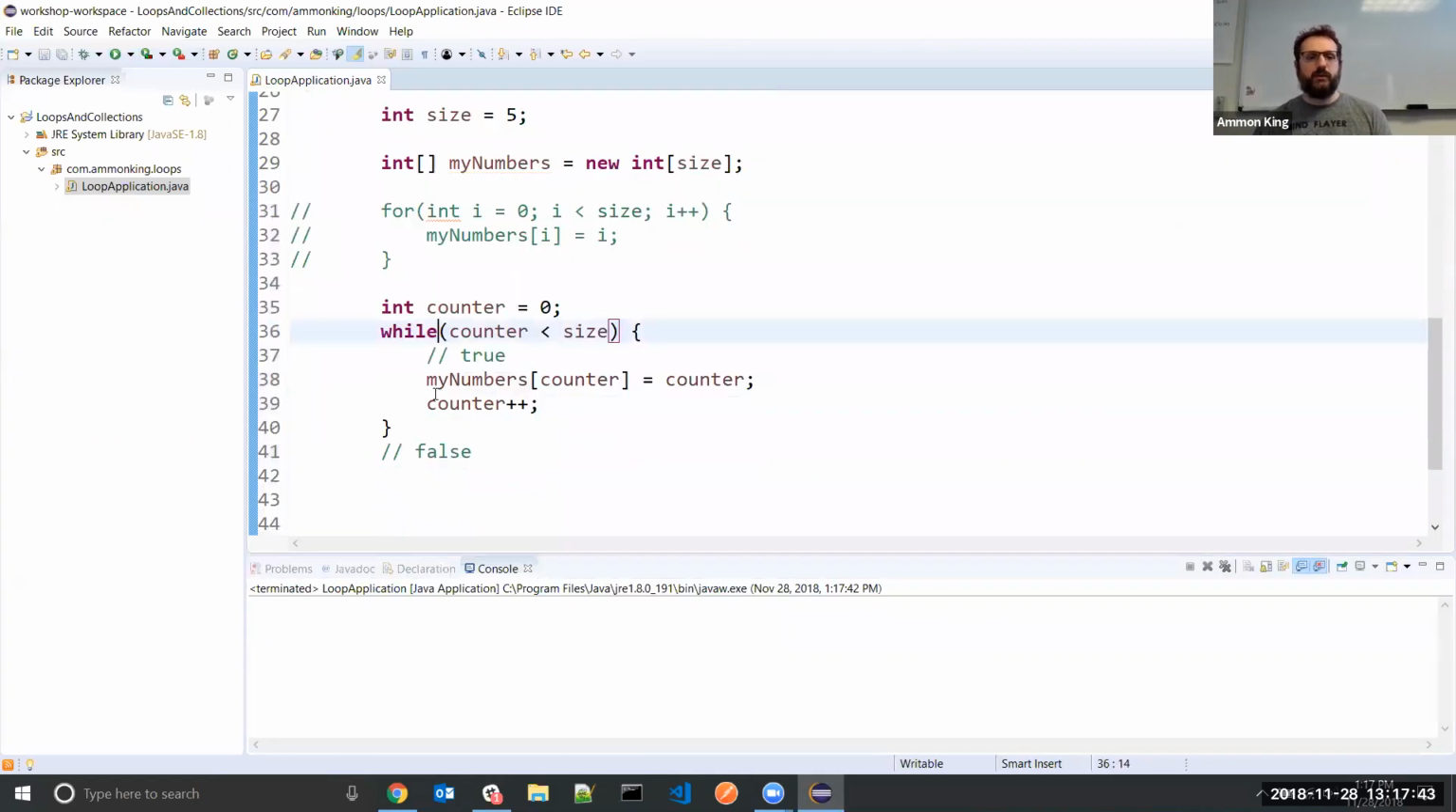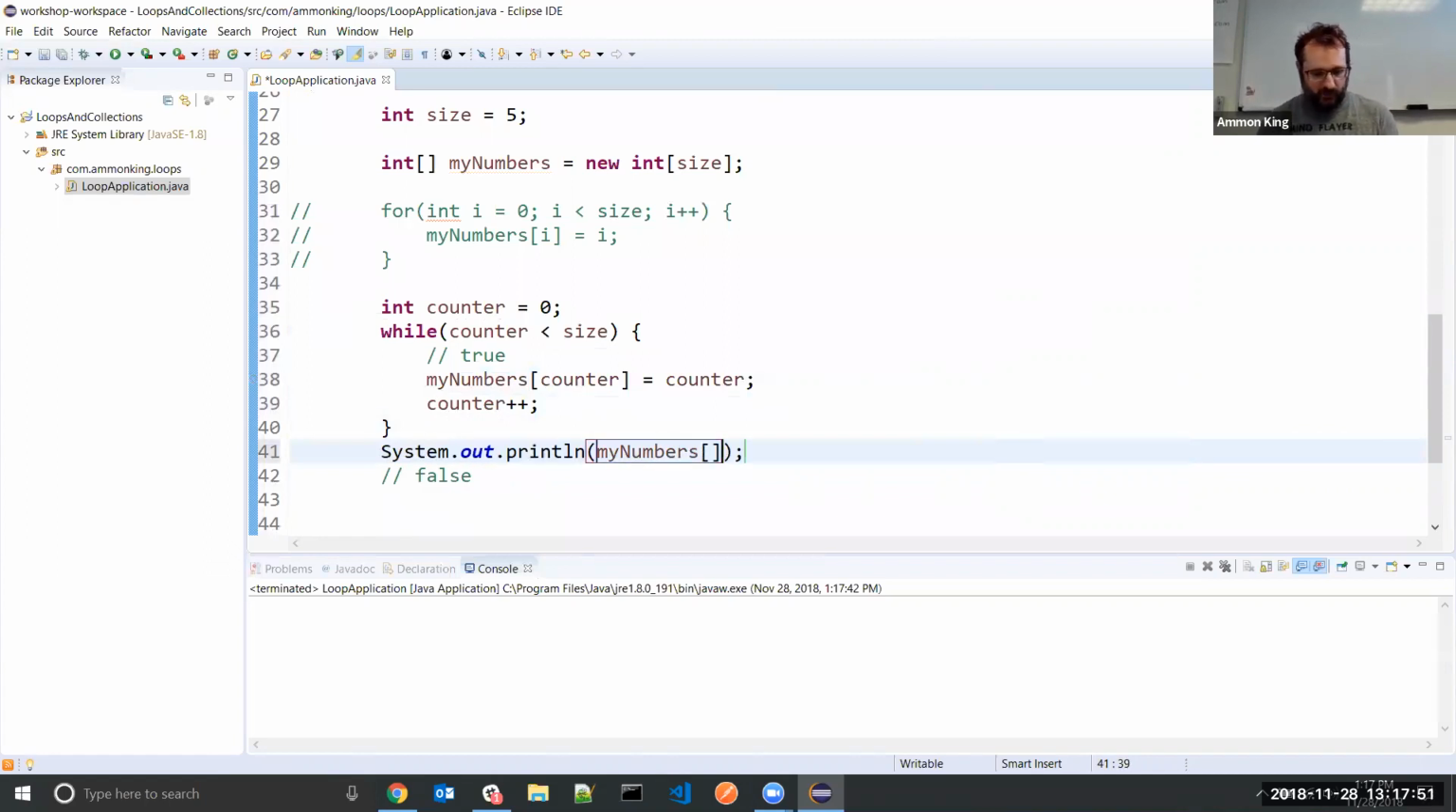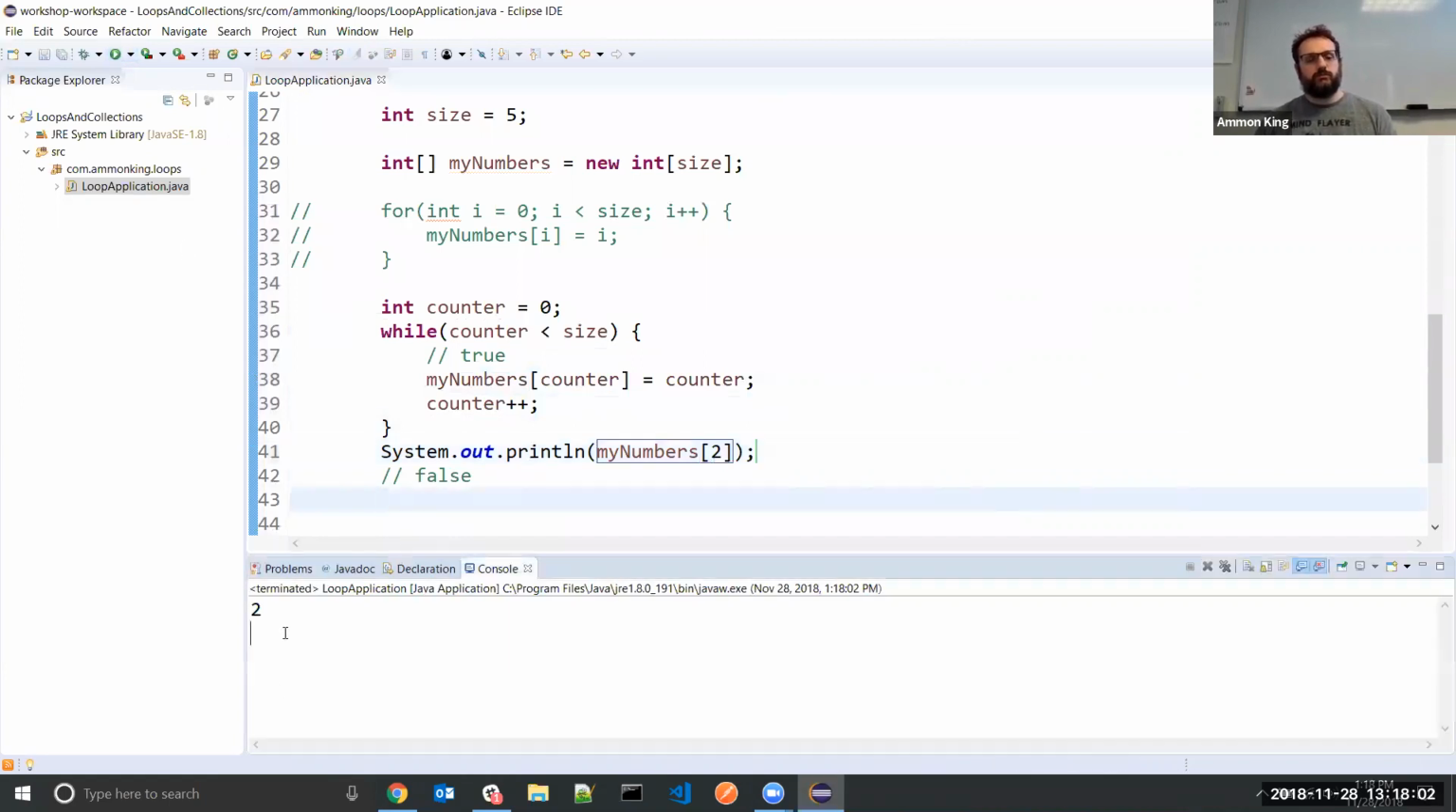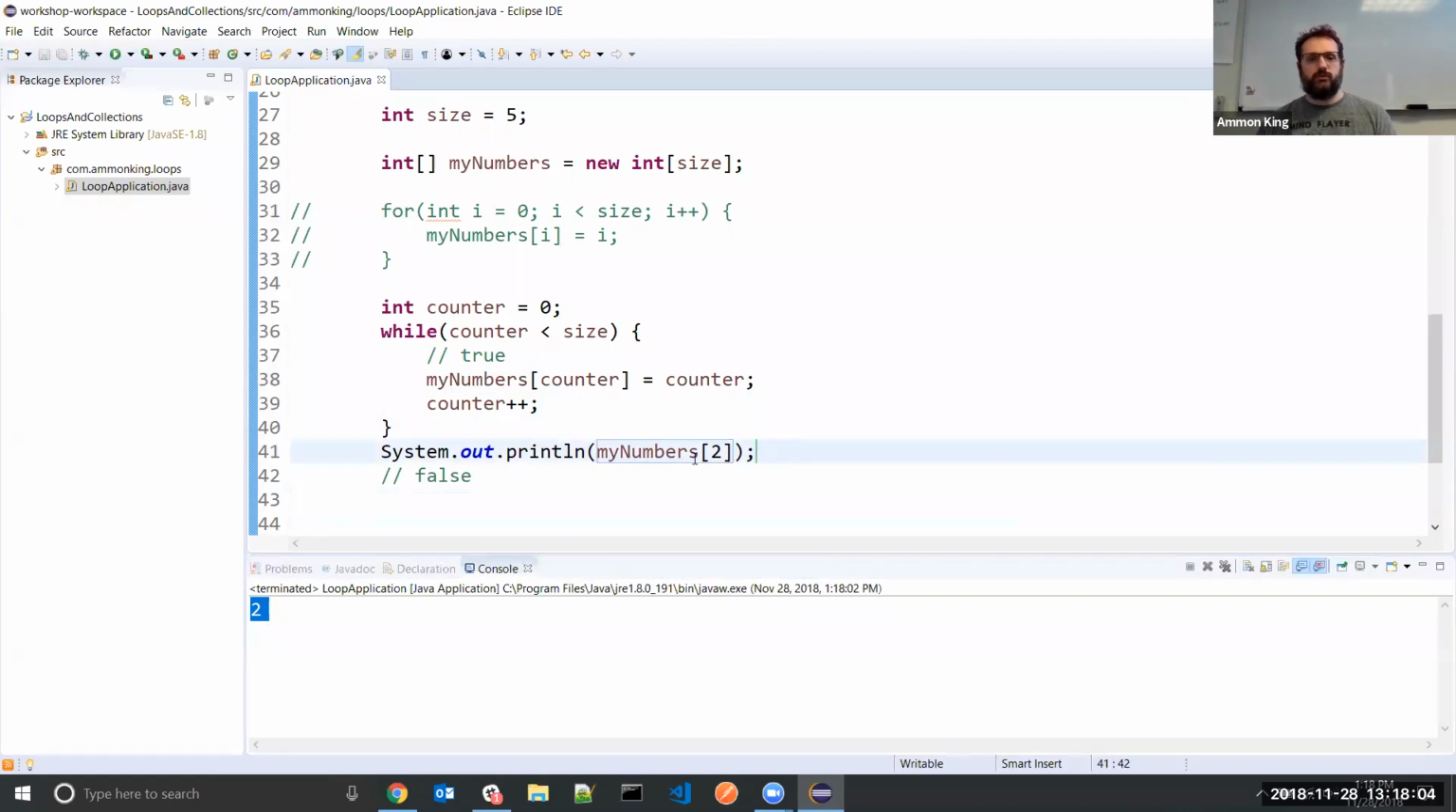I don't have any output, but I could pull a random one off of here. I'm going to say my output, my numbers at index 2. Should be the number 2. The number 2. Cool. That works kind of like I expected.